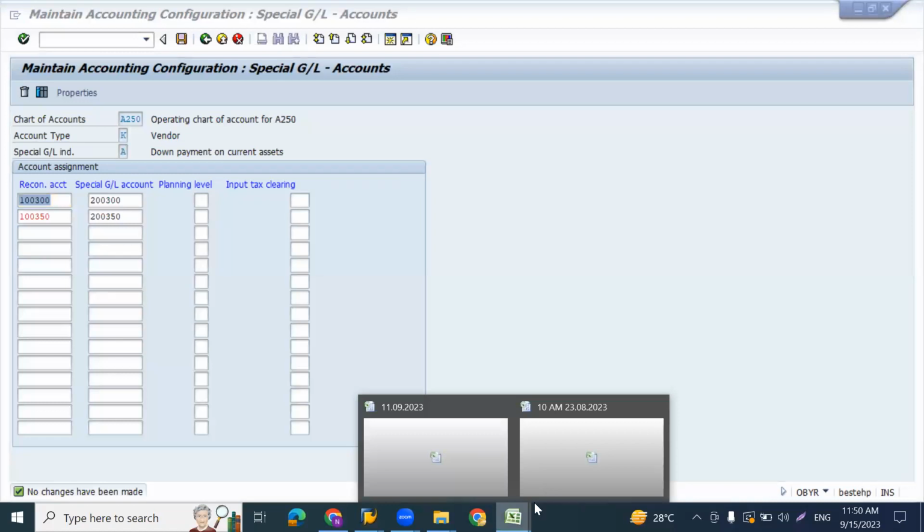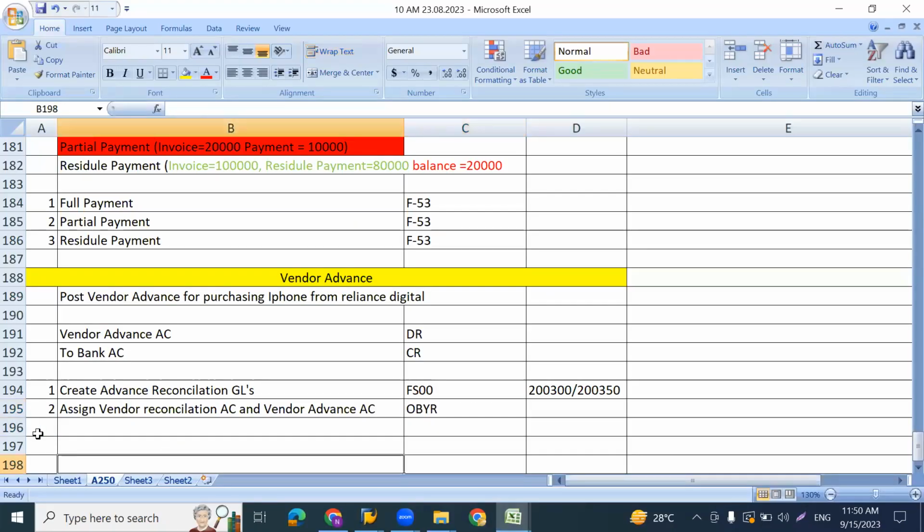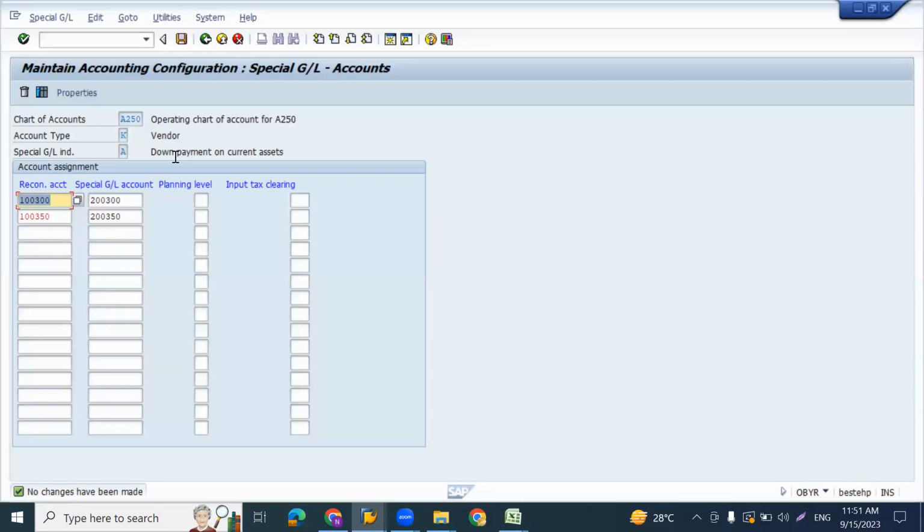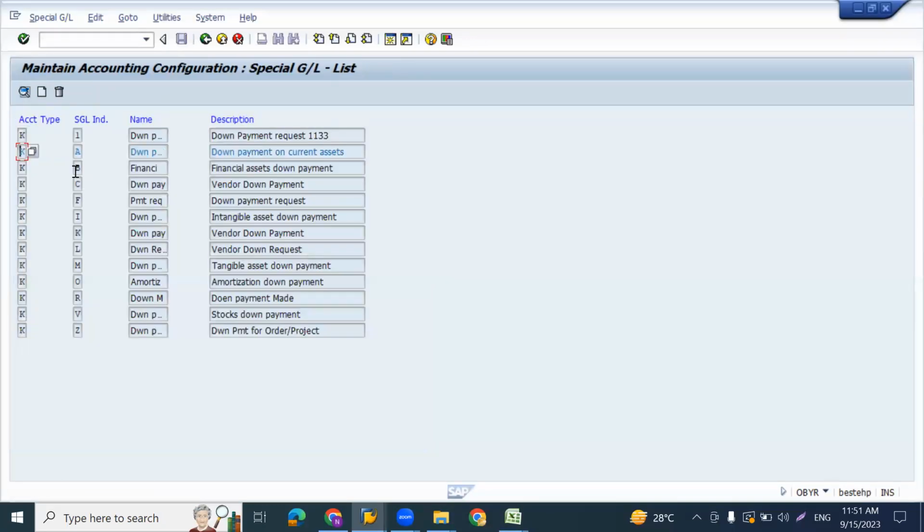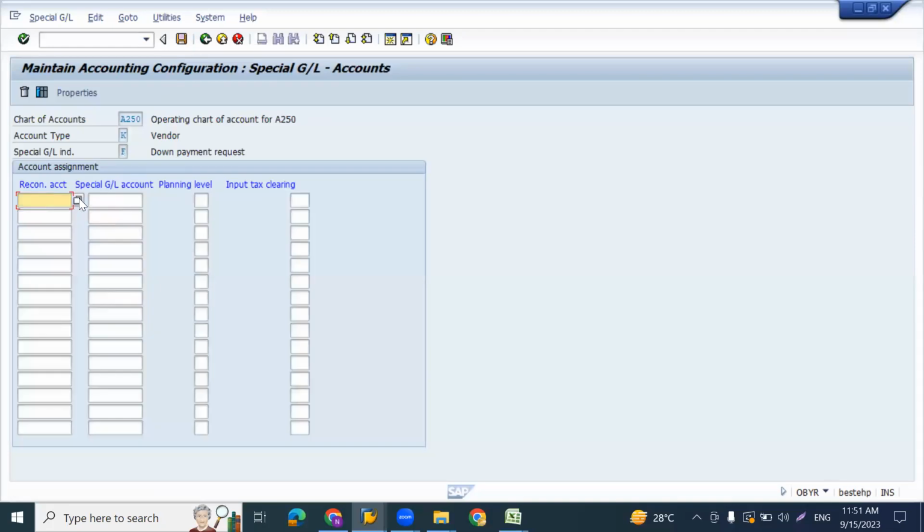Next we'll go to the process. Coming to the process, third step. Yeah, one more, just a second. I will even configure same thing for my request also. 100300, 200300, 100350, 200350. One is for normal purchase, one is for request, advance down payment request. Done.